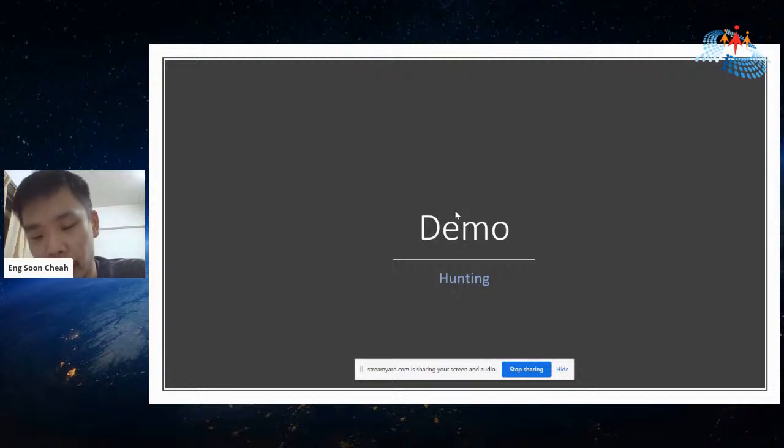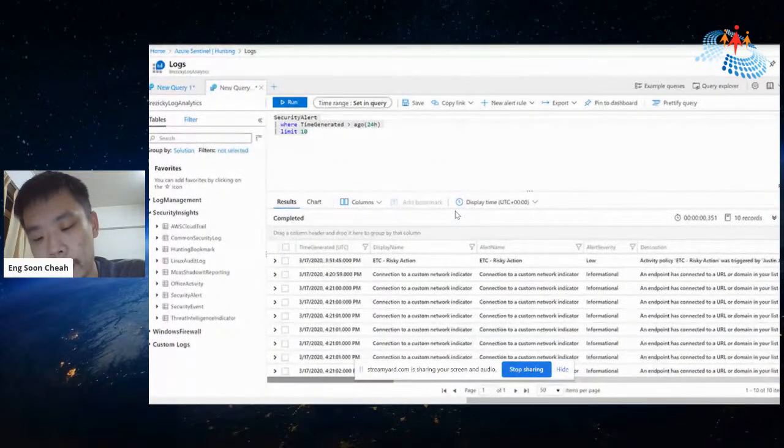Okay, let's go to hunting. For the advanced security operator and IT pro, hunting allows proactive assessment against specific risks. It allows manual, proactive investigation into a possible security threat based on the ingested data.